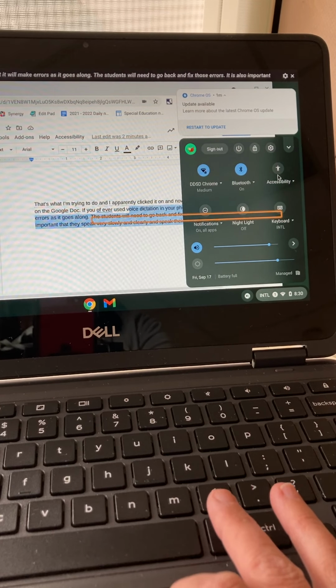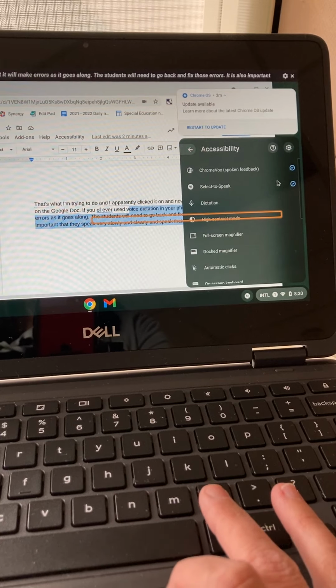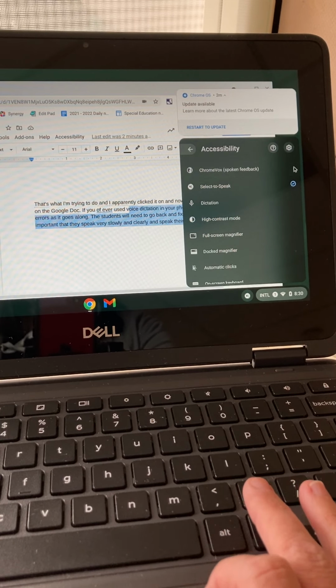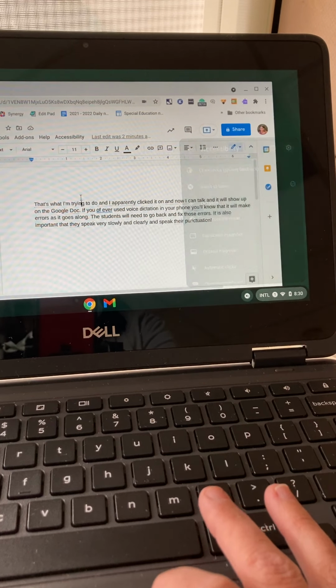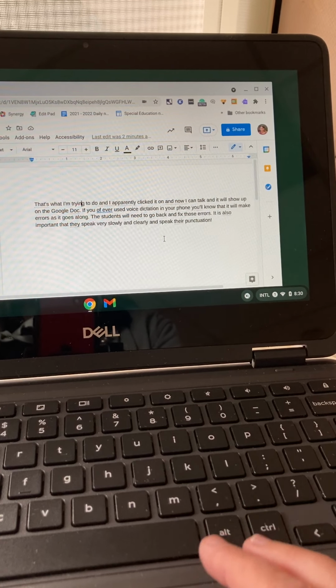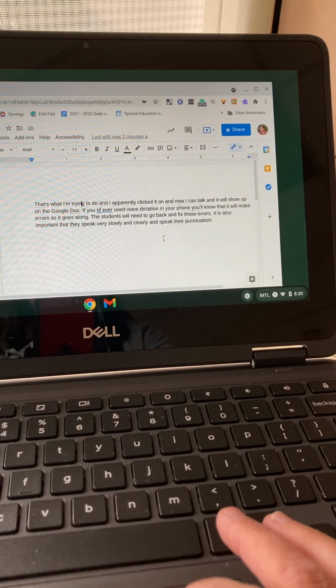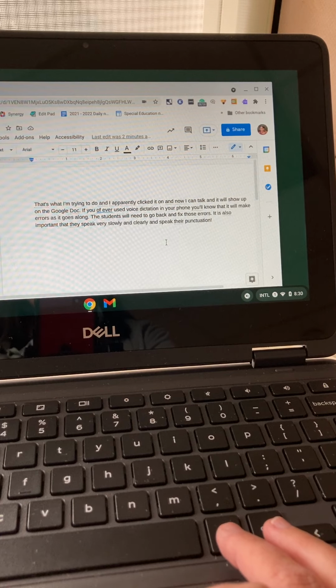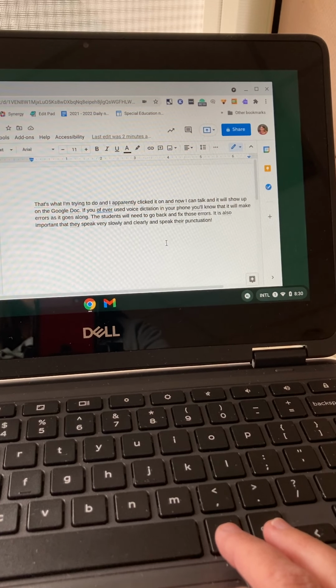And then, because you don't want it all the time, now you can go back and be like, okay, I'm all done with Chromebook, the end, and click it off. But these are just two of the tools that are totally free on Google that your students can use whenever they're on a Google Doc or anything within Google Suite.